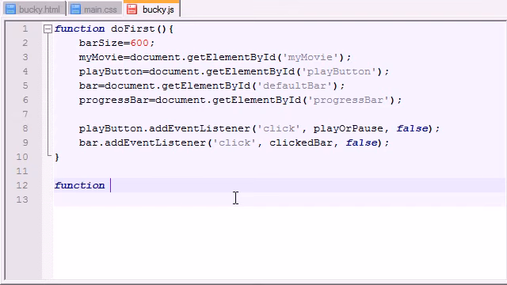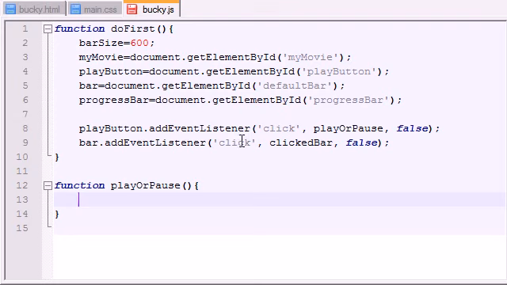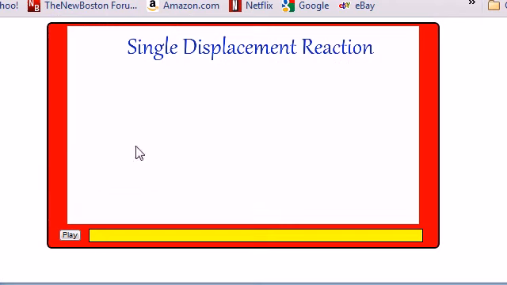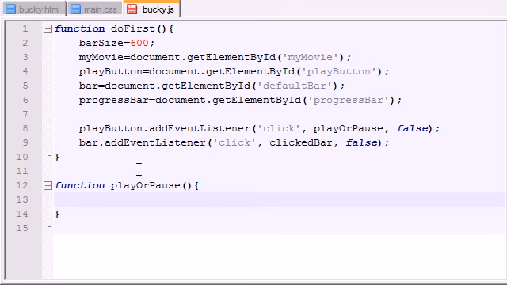So go ahead and add the word function and hit play or pause, and this function isn't going to take any parameters. It's just going to do some grunt work. The very first thing we need to do is determine if the movie is playing already. If the movie is playing and they hit this button, then it's going to pause the movie. However, if the movie hasn't even started yet, or if it's paused, whenever they hit this button, it's going to start playing again. So again, the first thing we need to do is determine the status of the movie. Is this movie playing? And we do that with a simple if statement.